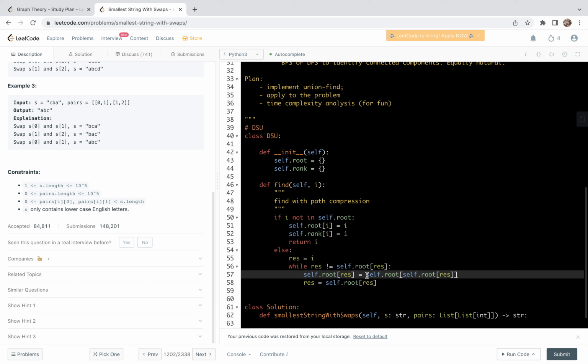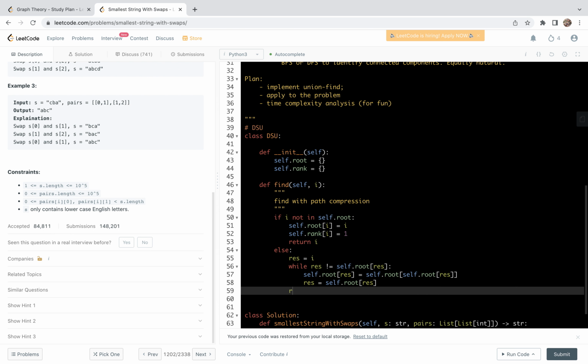So actually we can apply self.root more times, but it plays the role now. Then we're going to return the result. The reason is that after we exit the while loop, we're arriving at a state where result equals the root of result. Then we're going to return result. So this is the find method.